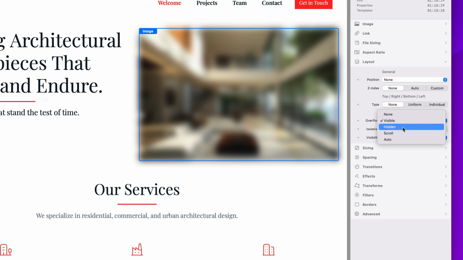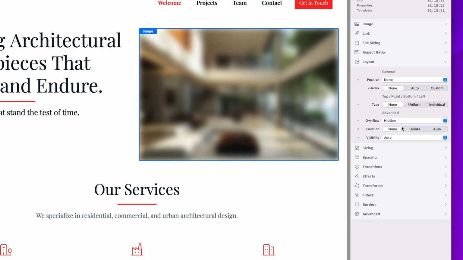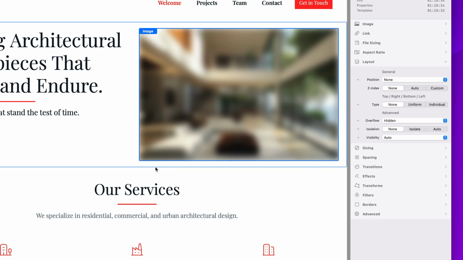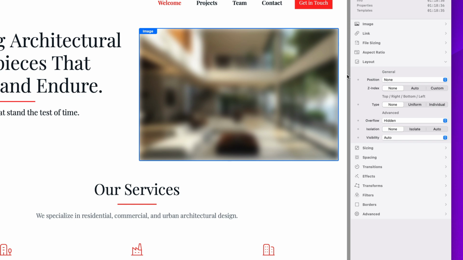Now, if we want to hide this, I can simply go to overflow hidden, and you'll see it instantly crops out the blur from around the edge. So anything from around the edge will get cropped out.